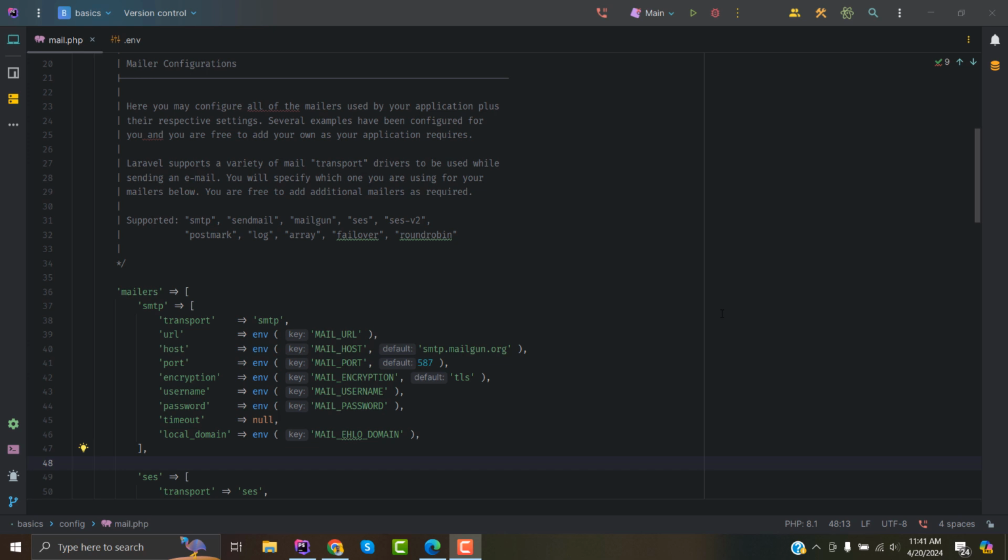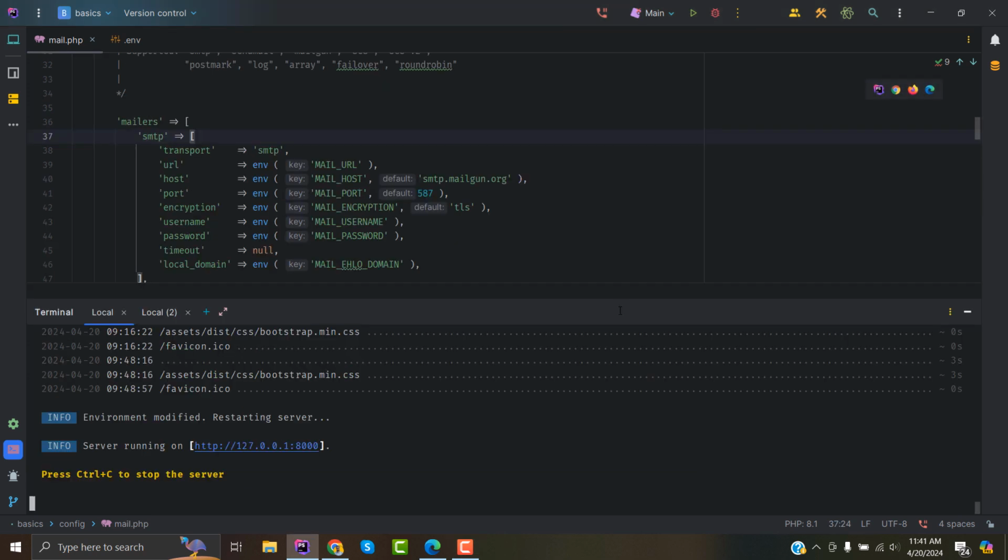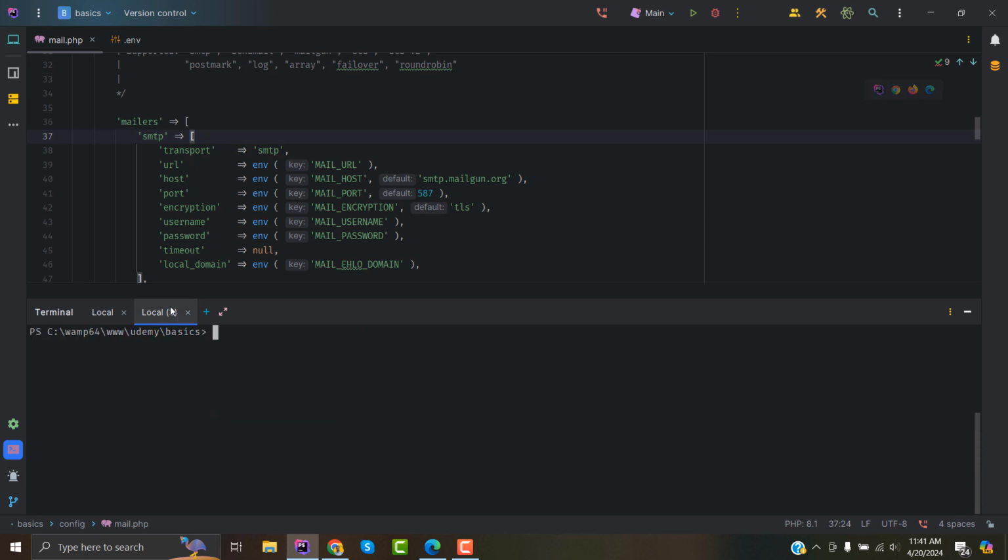Alright, so let's create our first mailable class in Laravel. In order to do so, we need to open up our terminal and type in php artisan make:mail. This will be a class of the mailable, so we need to give it a name. Let's say, for instance, OrderCreated, just like that.